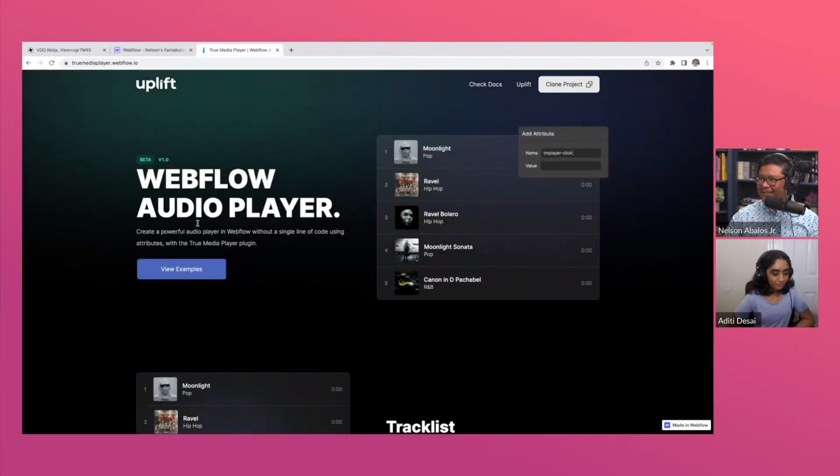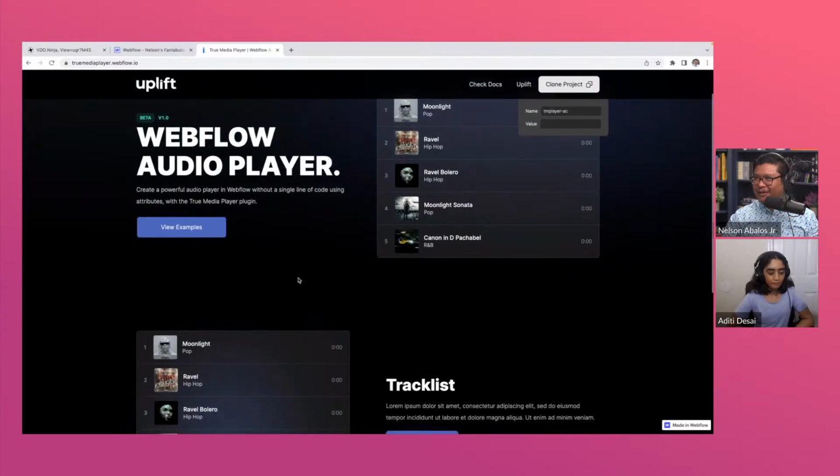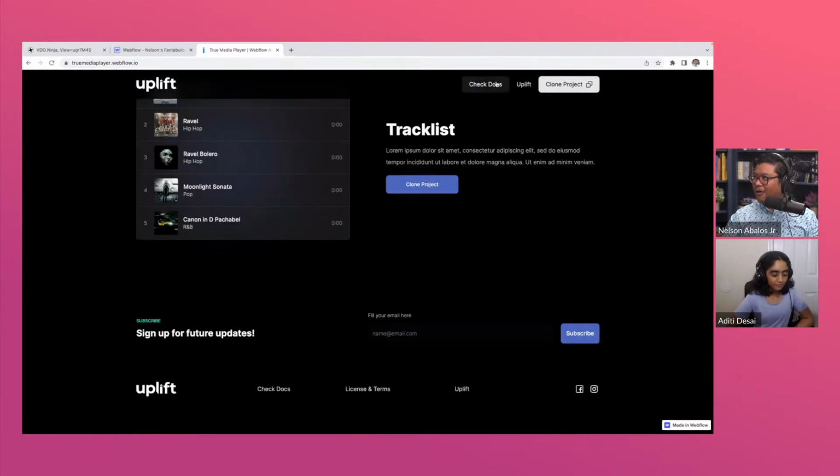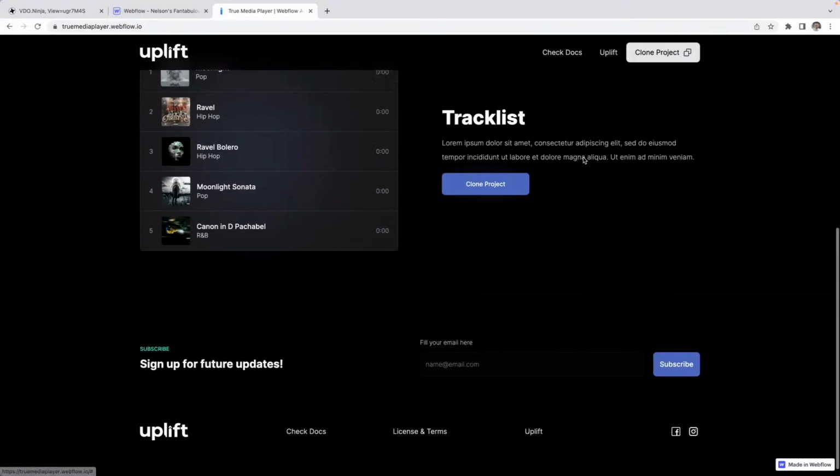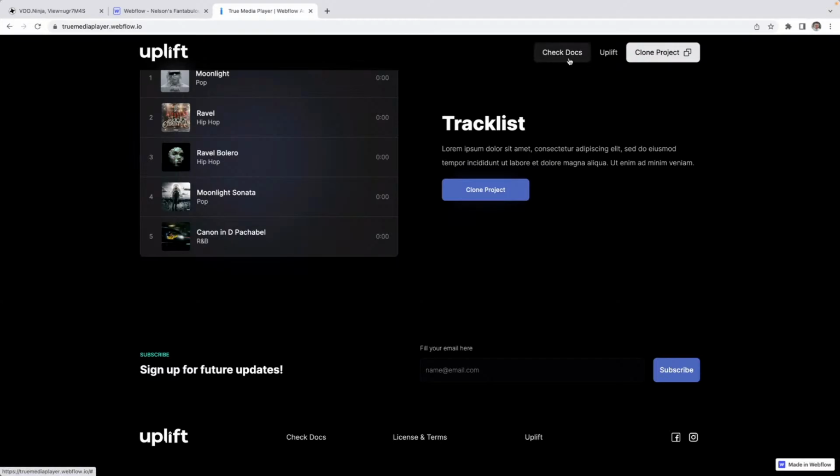truemediaplayer.webflow.io? I need to see how this happens. I don't want to play any audio just in case of, I don't know, copyrighted music, but I will definitely look into this more. There are docs. Okay. Oh wait, it's not ready yet. I tried to click on it.